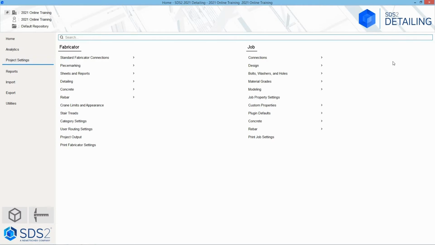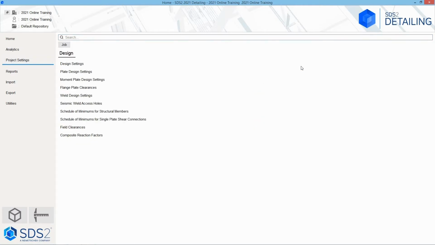So if we select Design, we can see Design Settings, Plate Design Settings, Moment Plate Design Settings, Flange Plate Clearances, Weld Design Settings, Seismic Weld Access Holes, Schedule of Minimums for Structural Members, Schedule of Minimums for Single Plate Shear Connections, Field Clearances, and Composite Reaction Factors. Let's start by looking at the Design Settings.